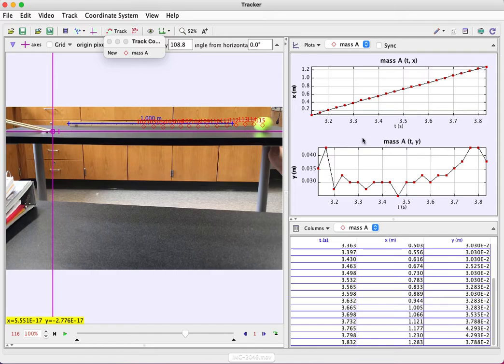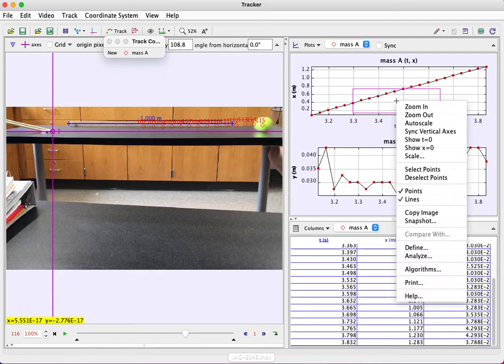You'll notice my time range though starts at like 3.2 seconds. Again, you can adjust that, but I'm not going to worry about that for now. So once you're at this point, you've got your origin on there, you've got your scale bar on there, and you've dotted the motion. We're going to right click on our graph, and we're going to come down to where it says Analyze.